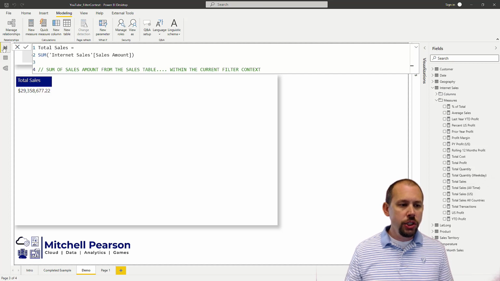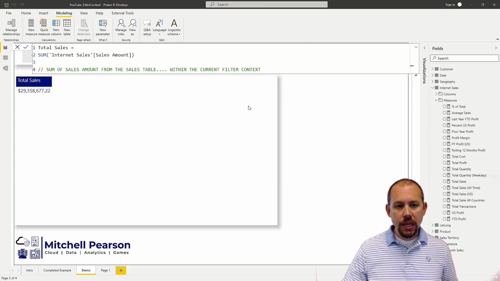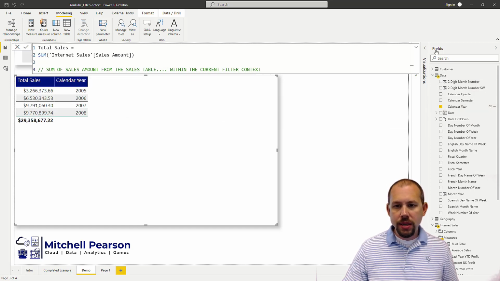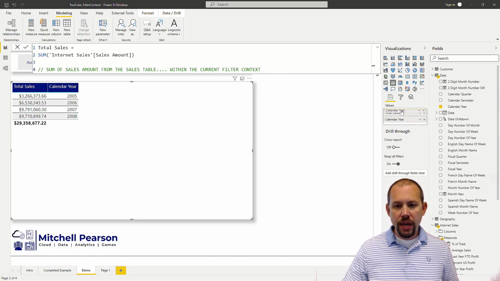In those active relationships. Now, if I come over to this table and say, hey, I want to add in something like calendar year, and I drop that right there in that table, we're going to move that up right there.